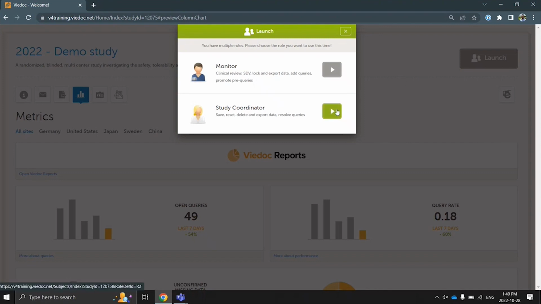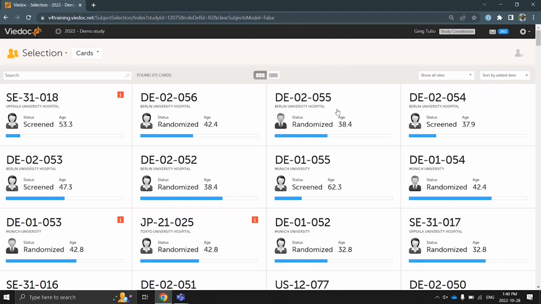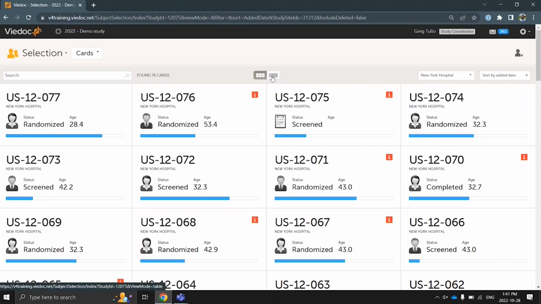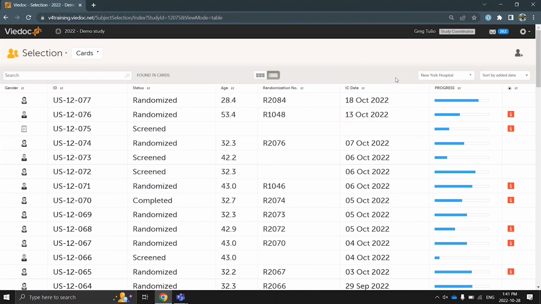Here I can see a listing of all of my subjects in the study. I'm also the best study coordinator in the world and I have access to every single site, but in reality, you'll probably only have access to one site. So in this case, I've drilled in and I'm looking just at subjects in the United States at the New York hospital. If I don't like this index card view, which has a lot of information, I can click on the list view and I'm going to see the same subjects, but my information is just displayed a little bit differently. So I end up with these columns.